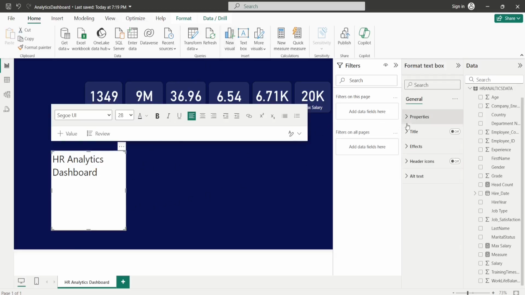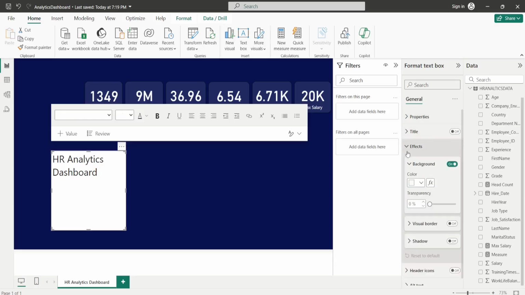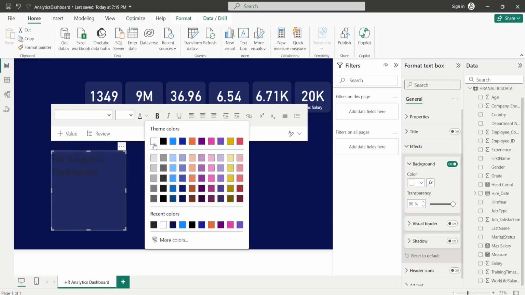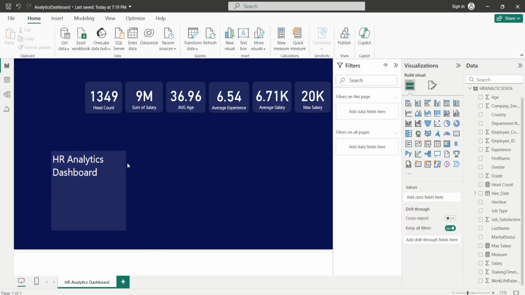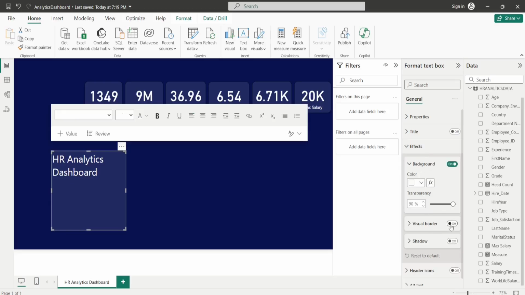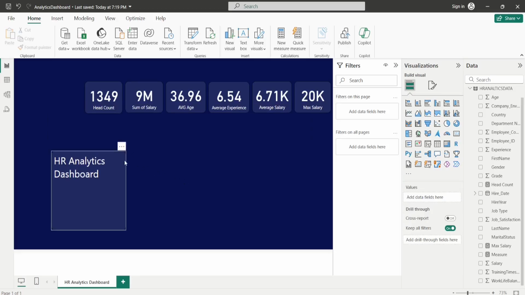I'll select the text box and go to the effect section and change the transparency to 90%, and then I'm going to change the color of my text. It should be white. Afterwards I'm going to change the edges. It should be rounded. So in order to change the edges, go to the effects, go to the visual borders and rounded corners, make it 15 pixel. So look, you'll be able to see the rounded edges.